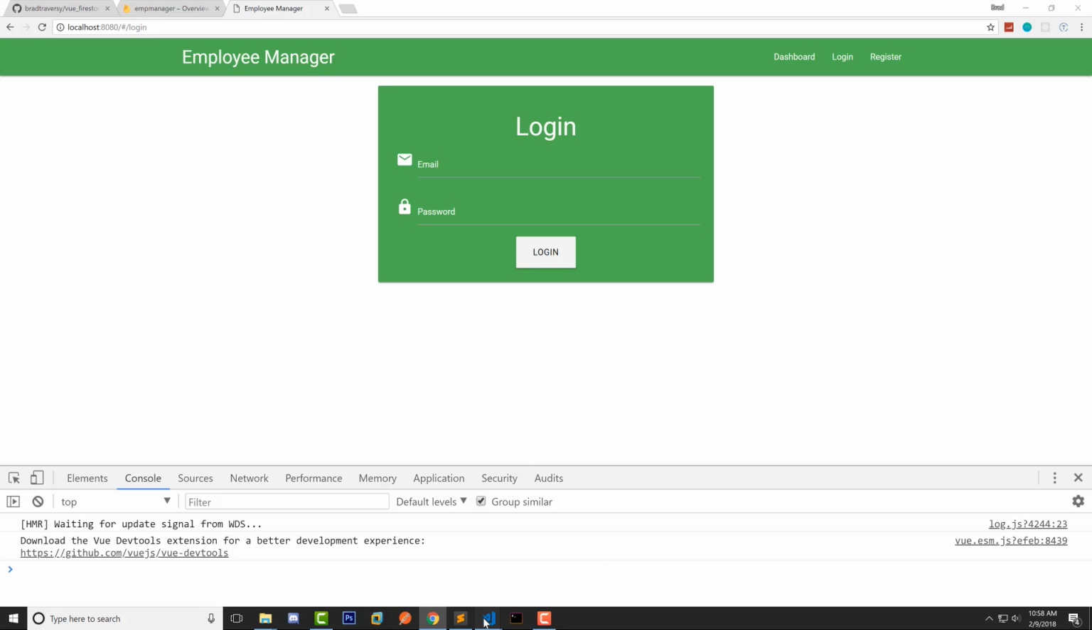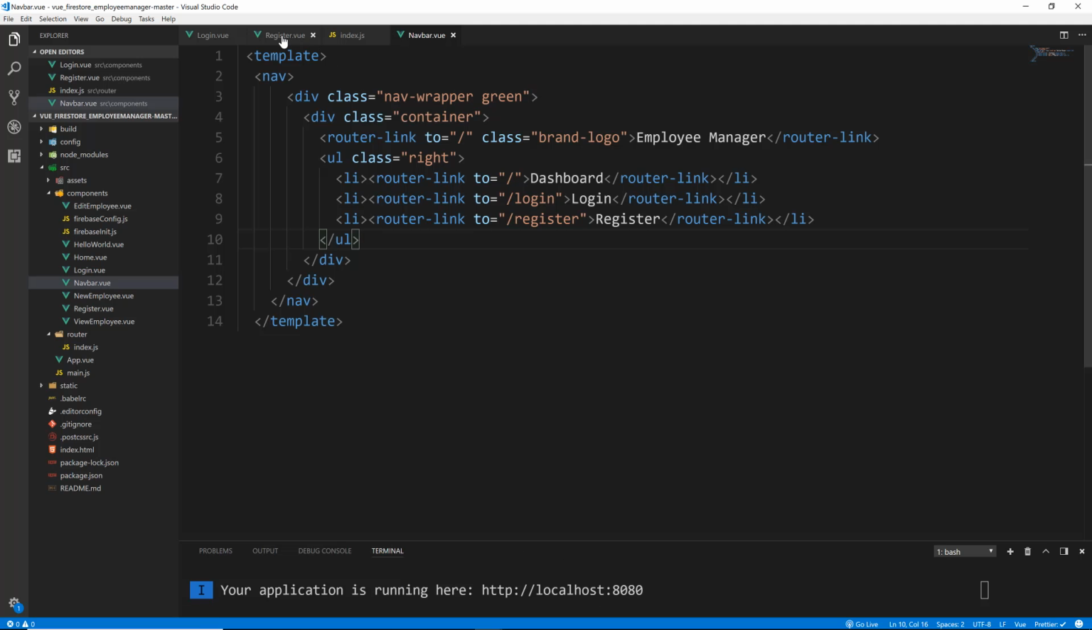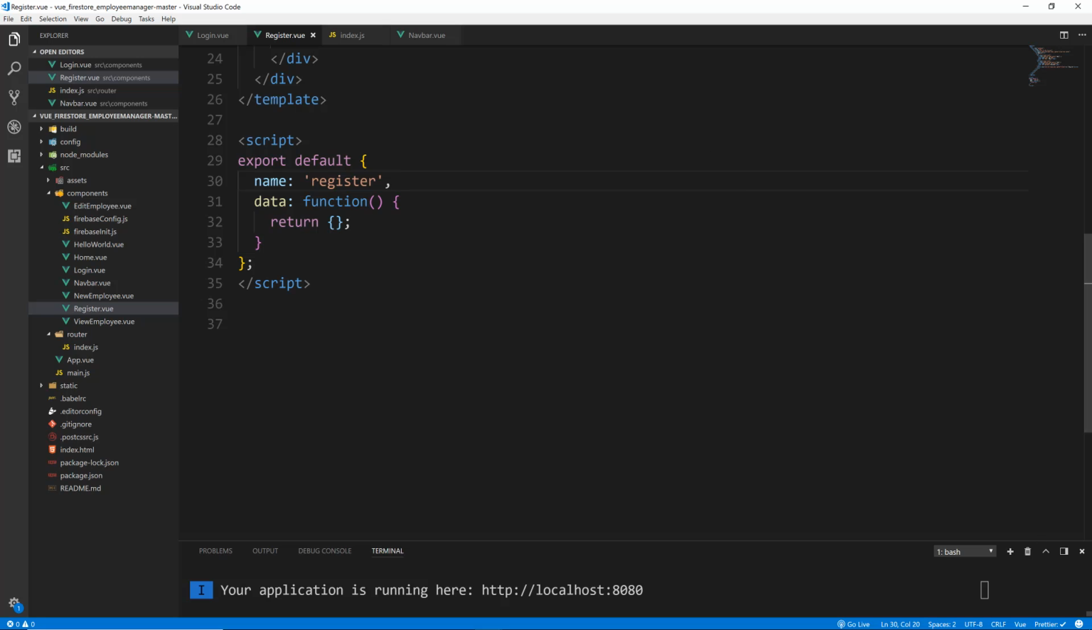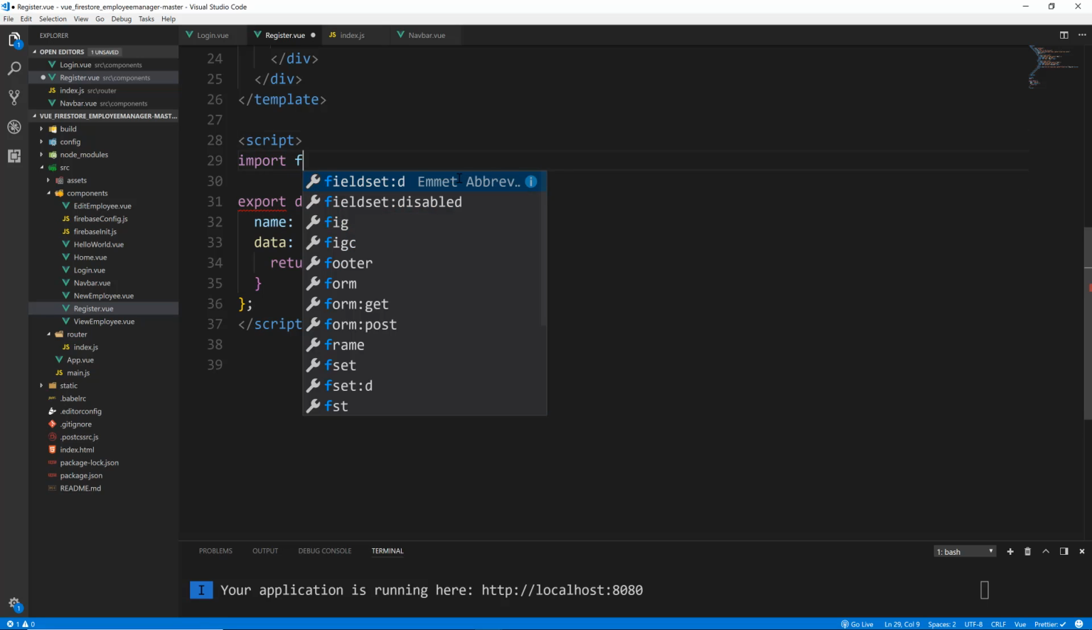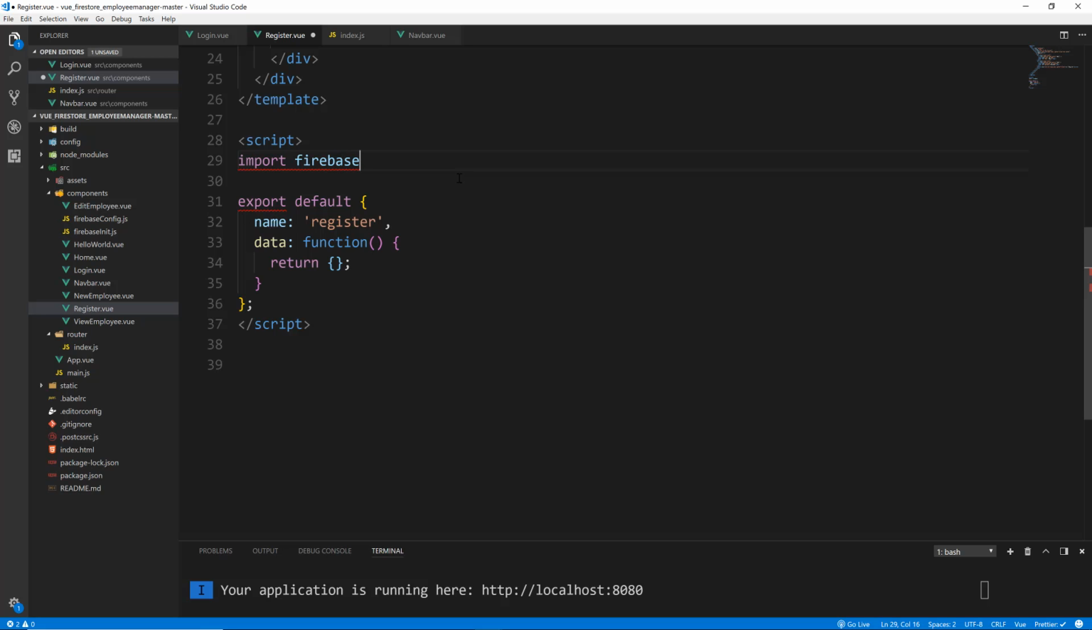All right, so now what we need to do is go into, let's do the register first. Okay, so we'll go into our register component that we just created, and we're going to go down to where our script is. And first thing we want to do here is right above the export default, we want to import Firebase so that we can use it. So we're going to say import Firebase from Firebase.